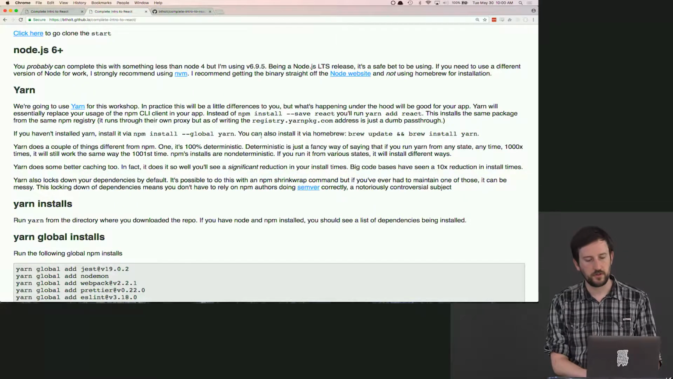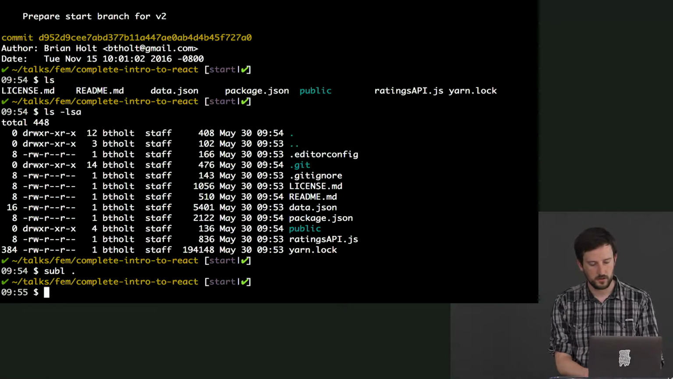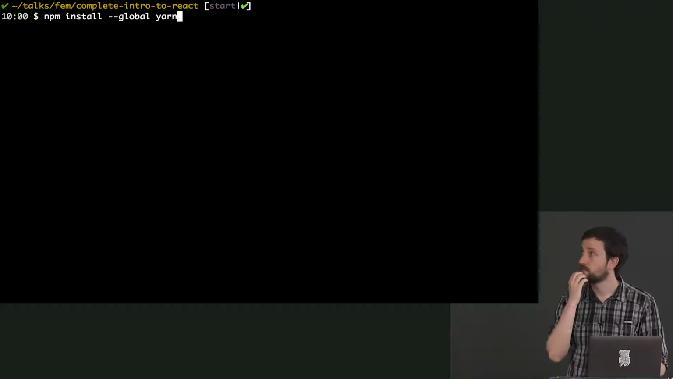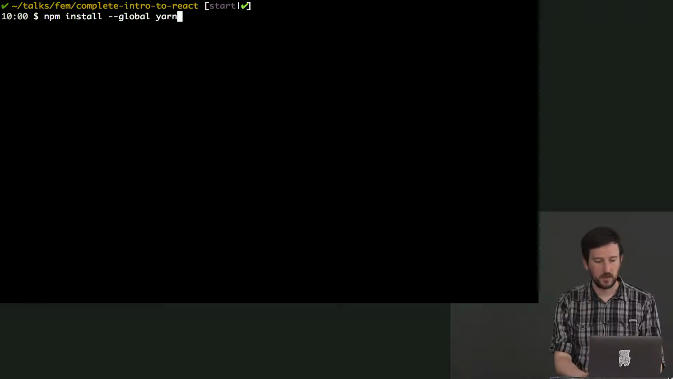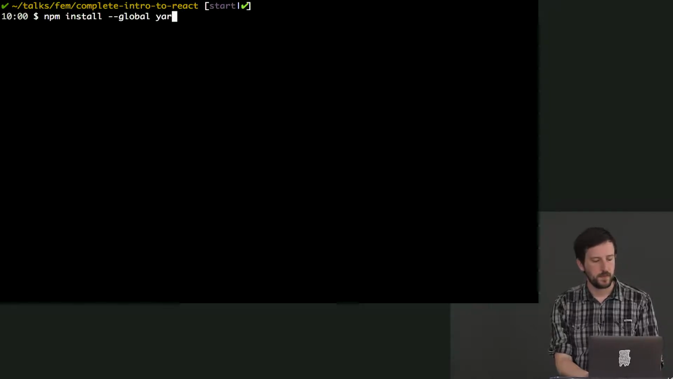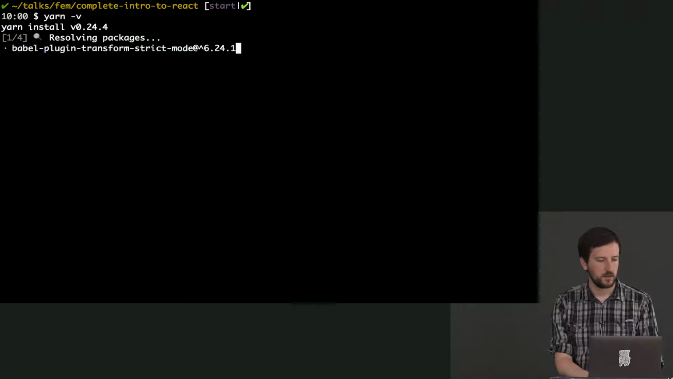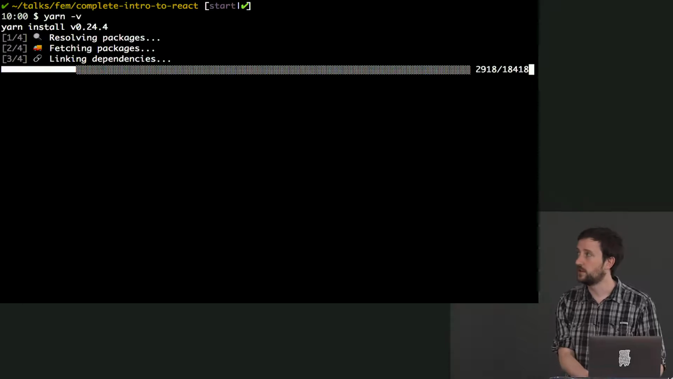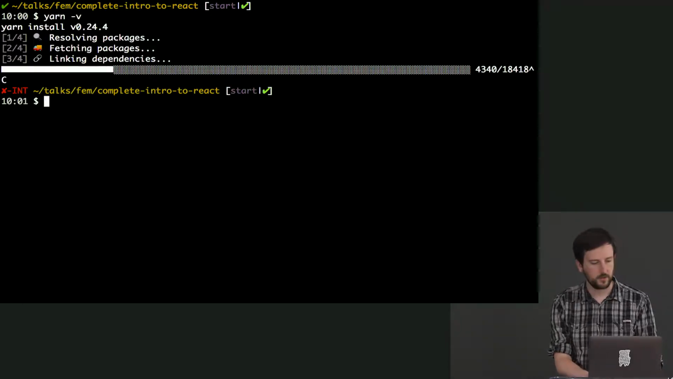If you don't already have it installed, I'll show you how to install it real quick. You do npm install --global yarn, like that. I already have it, so I'm not going to run that, but that's how you would do it. And then at that point, you should be able to say yarn -v. Oh, I guess it's going to do the installations. I guess -v does not do version. In any case, let's stop that for a second.